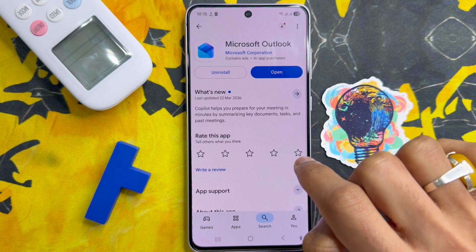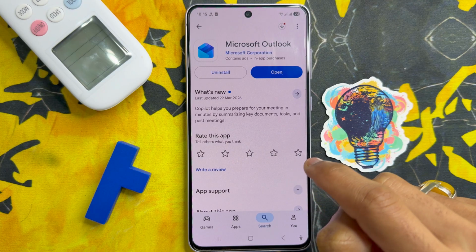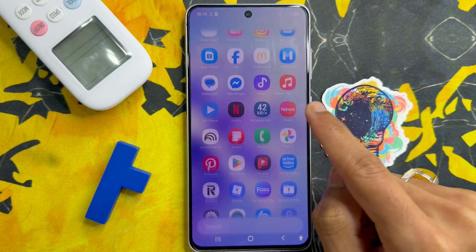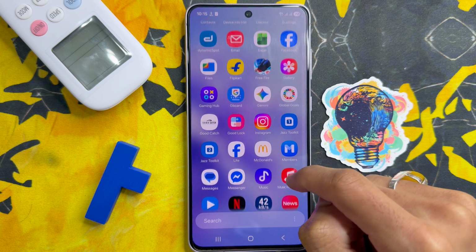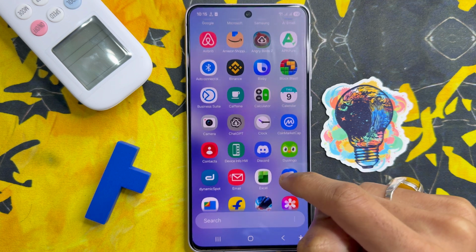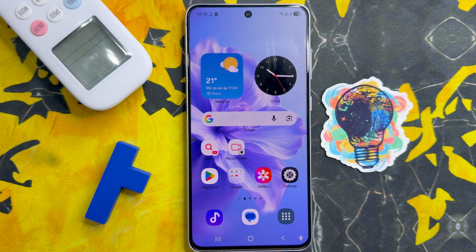Click on install. Your app is installed according to your internet connection. After install, the app is showing on your app screen. After the process, go back to the home screen. So that's how you can install Microsoft Outlook on Samsung Galaxy A36.